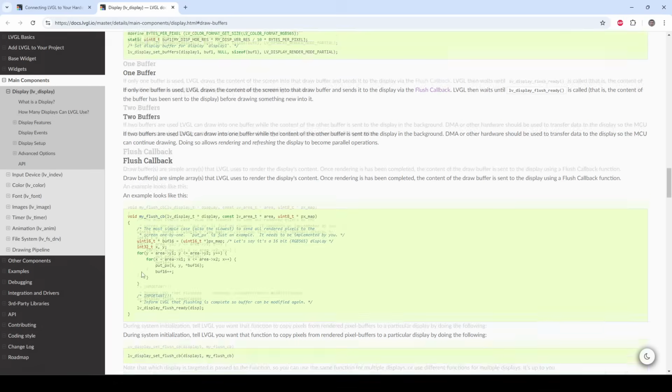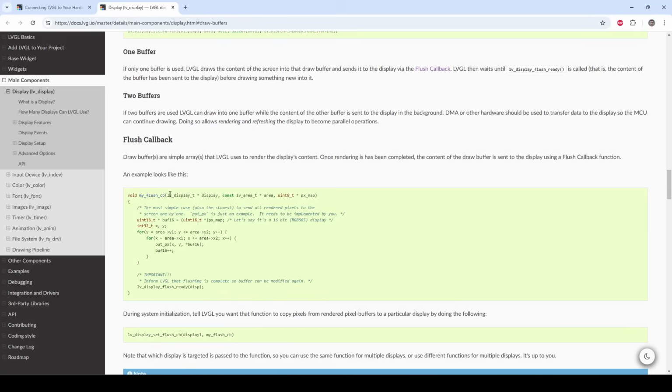So they have an example here. Their callback might be defined something like so. It takes in the display, it takes in the draw size, it takes in the pixel map, so essentially just a list of pixels. And all they're doing is looping through this entire area, so all of the pixels, and writing every individual pixel to the display.